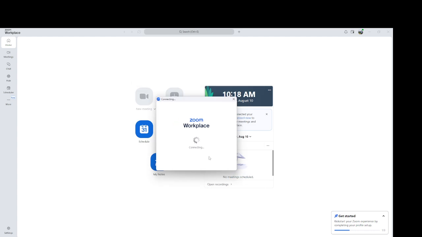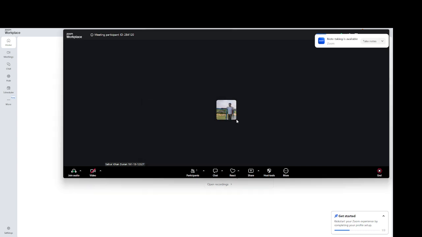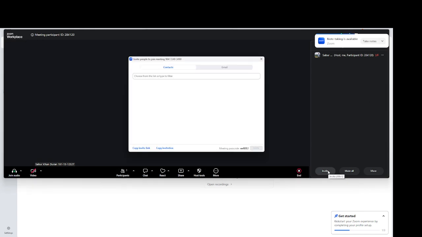If your computer does not have a camera, don't worry. You can keep the video turned off. If you do not have a headphone, that is also completely fine. You can still create and join a Zoom meeting using your computer.